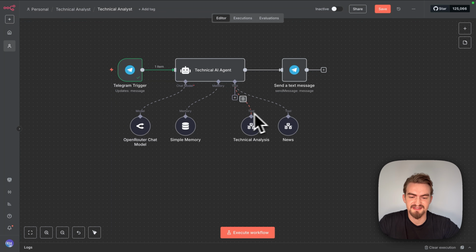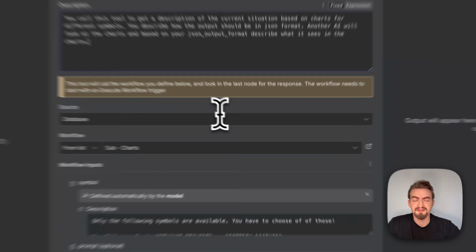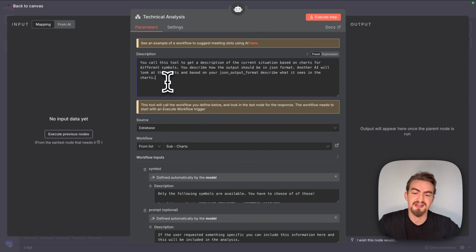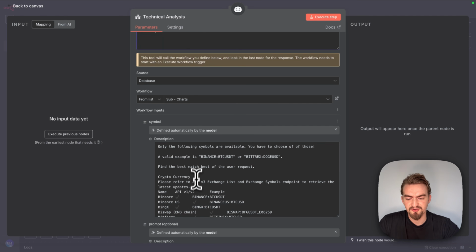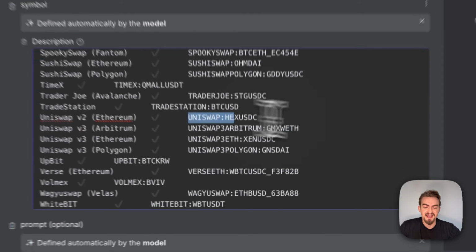For example, the technical analysis tool. This tool has a short description what the AI agent can do with it. This tool takes 3 inputs, the symbol, the prompt and the Telegram chat ID. The symbol and the prompt are defined by the chat model itself. Since this chat model itself figures out how to fill out this information, we give it a short description how to provide the correct information. For example, for the symbol, I provided a whole list of symbols that the AI can use.